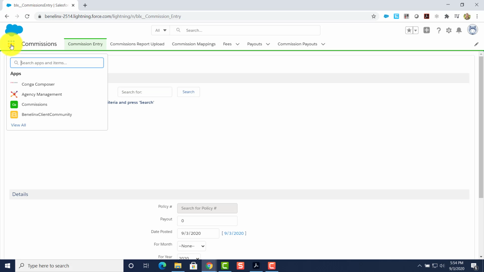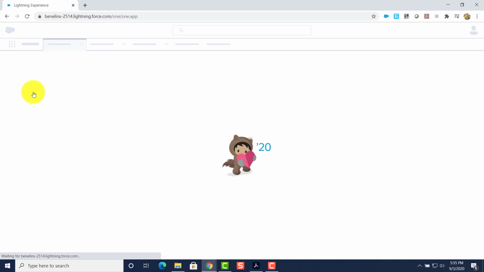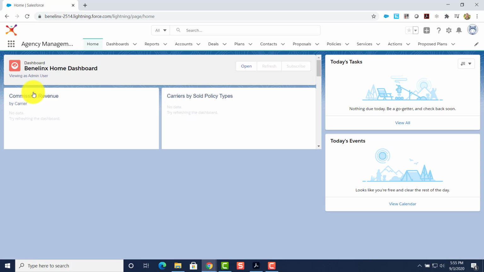But if I want to go in there and then go back to my agency management, I'm going to click on that. So those are the applications you get with our Benelinks solution.